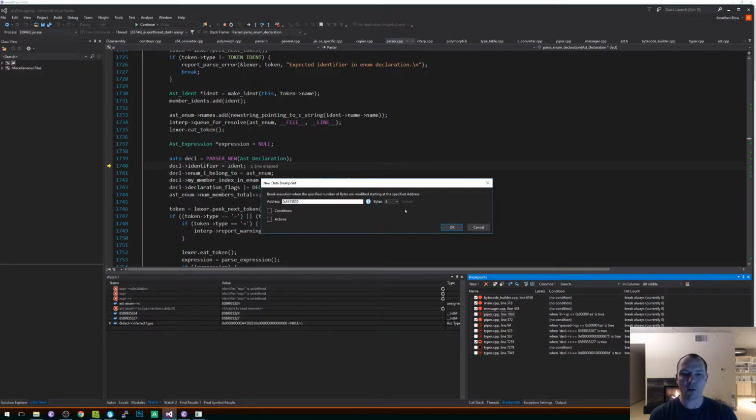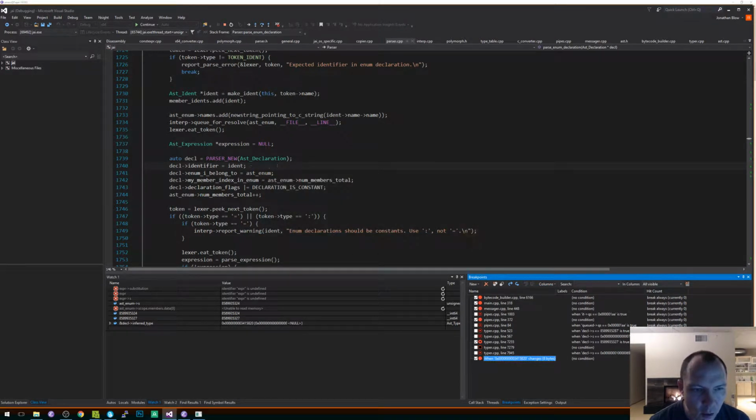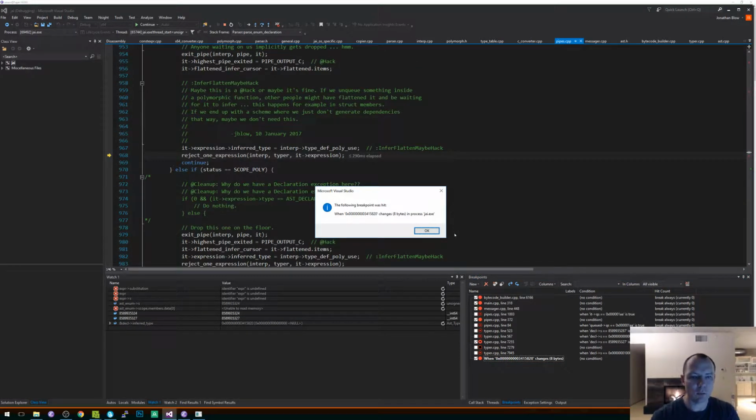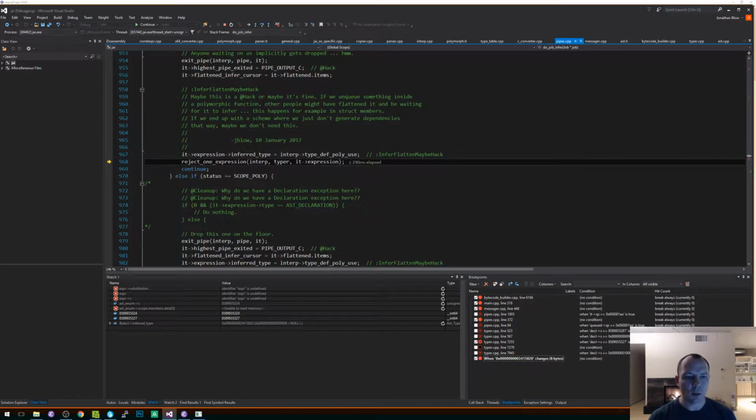Let's not rant about ASLR, except to say I don't like it. It's a suspiciously small address, but that's where we are. So 3415820, 3415820. All right, we just wait for that to trip.